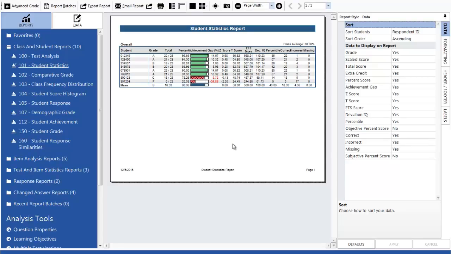And here's where we can see all of the reports. We'll go over these reports in a different video at another time.